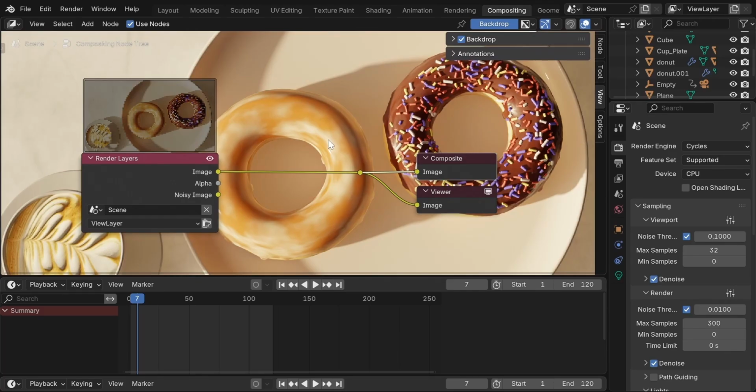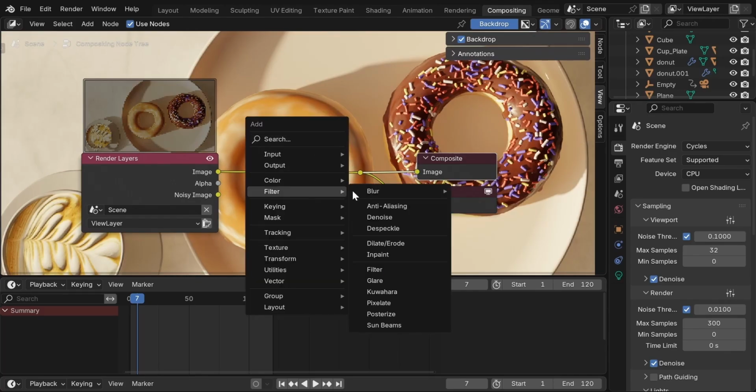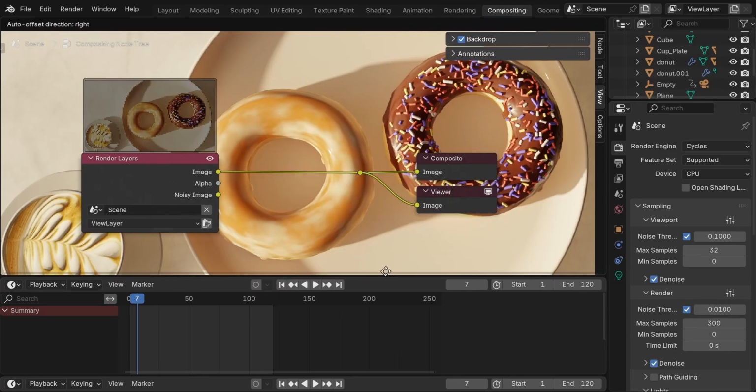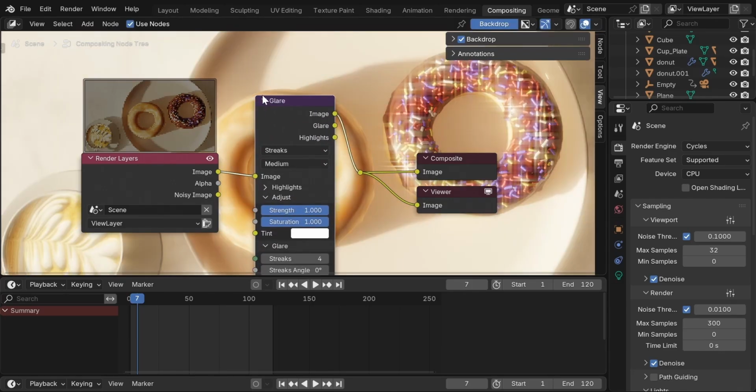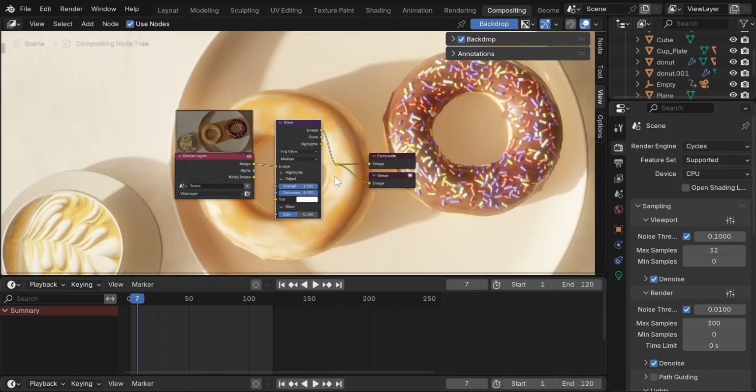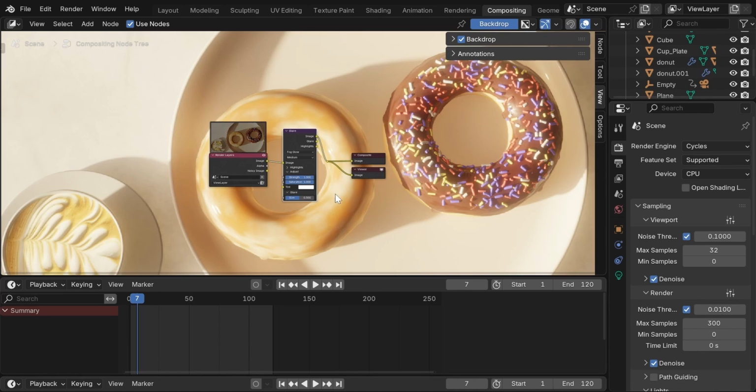All right, press Shift-A. Go to Filter and add a glare node. Place the glare node right after render layers. Change the glare type to Fog Glow. Fog Glow is one of the most natural options for food and product renders. It mimics how real camera lenses soften and spread intense highlights instead of creating sharp star shapes or streaks.